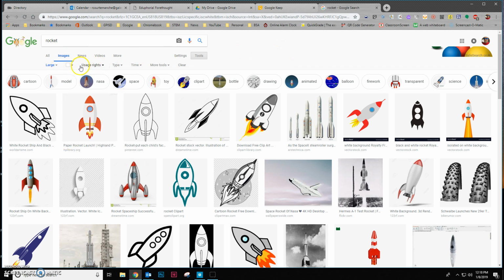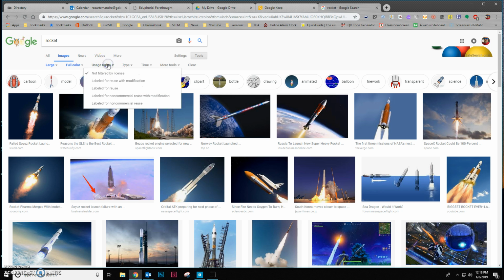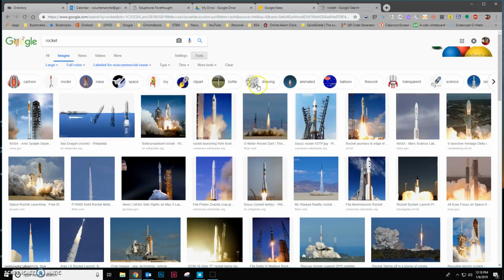But let's go back to full color. And then usage rights. This is really the most important one that we're going to be talking about today. Right now it's not filtered. So we want to filter it to be labeled for non-commercial reuse. In other words, you can reuse it if you're not going to sell it. If you were going to sell it, then you want it labeled for reuse, or reuse with modification. So let's just go ahead and click on that.